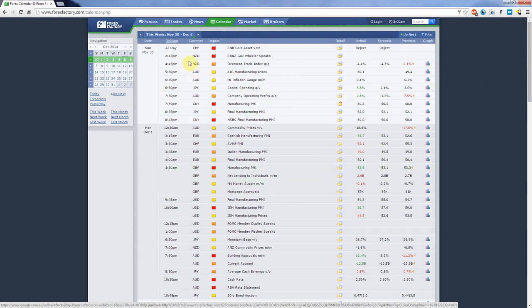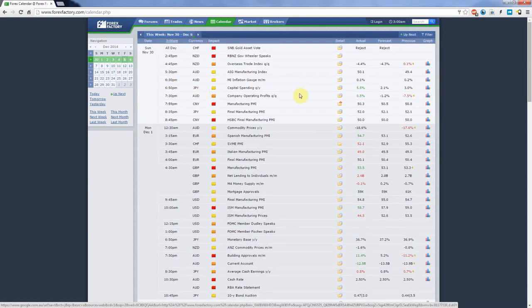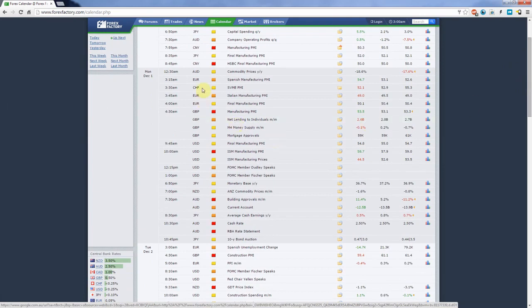Here you've got a calendar for the week where you can change your time period if you want to, but by default it's set to the current week. As you can see, the week started with Sunday, that was the previous Sunday, November the 30th. Sunday is not really the best day to look at, so we'll start off with Monday because that's actually a working day.